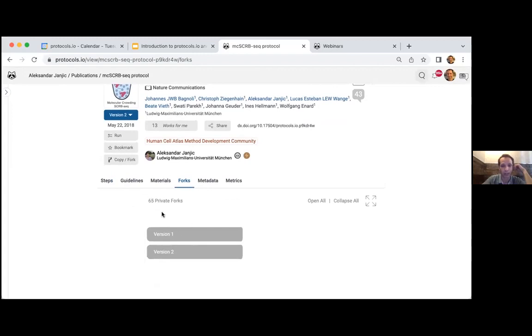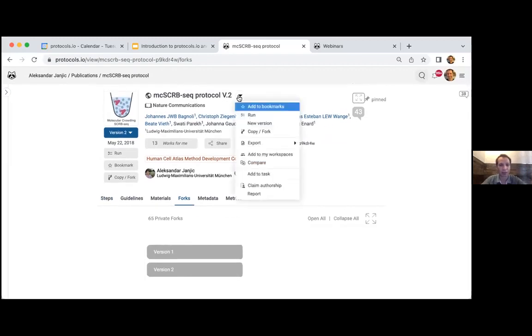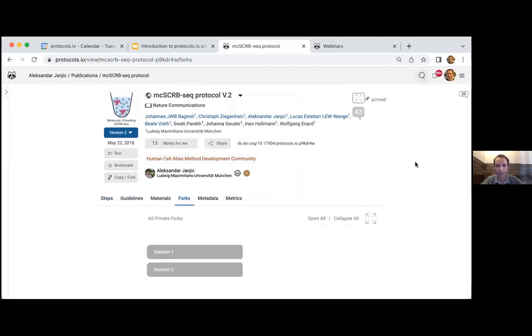So you can see this protocol has 65 private forks, and if there were any public ones, they would appear here, and you would see what people are modifying. That same compare functionality works not just between versions, but between forks as well. And about 5 to 10% of the public protocols that we have are computational pipelines, but the vast majority are hands-on field or wet lab methods.